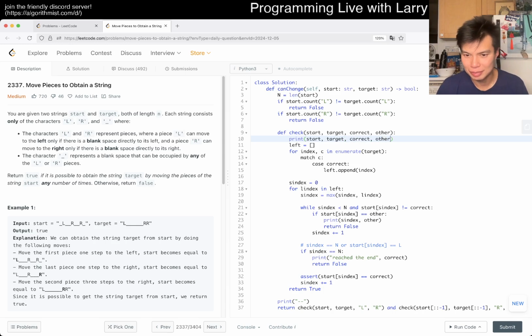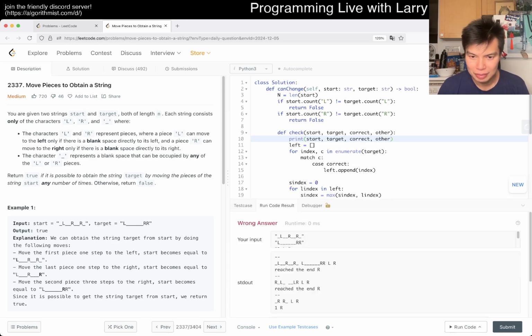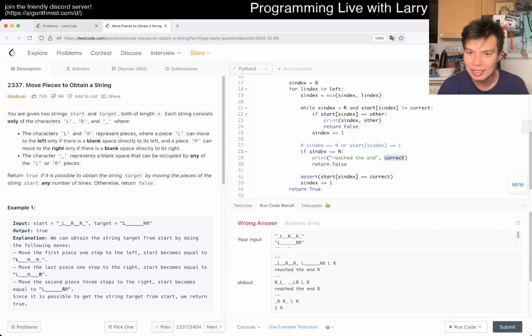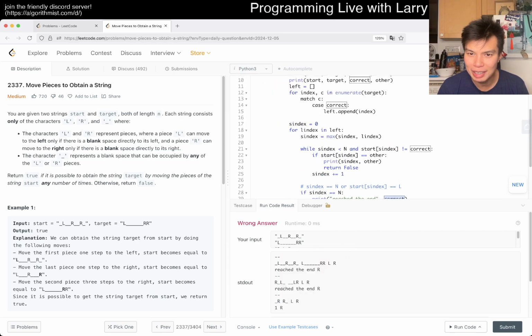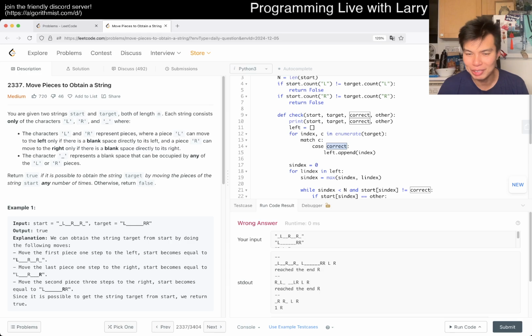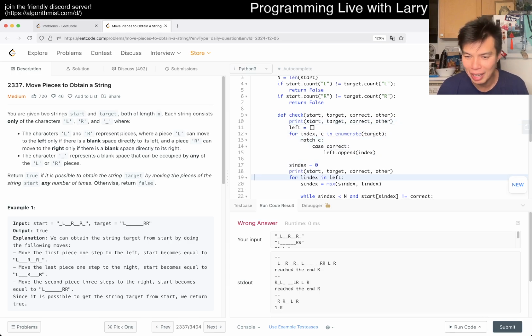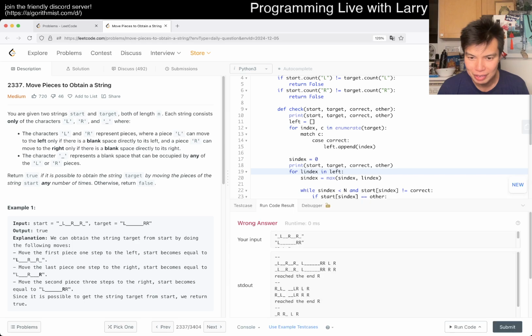Alright, well. No, so it starts okay, but then it reaches the end and it... Did I assign correct somewhere? Case correct? No? I'm so confused. Is this a function that I used by accident? I don't know. Oh, so then after here. Huh.